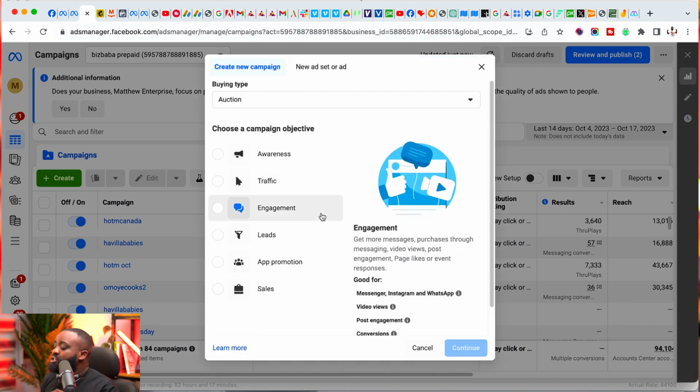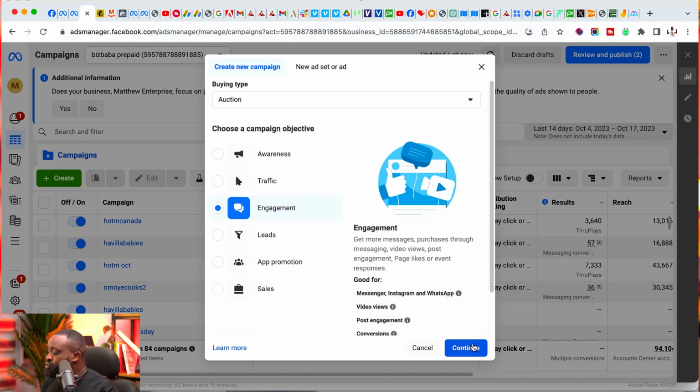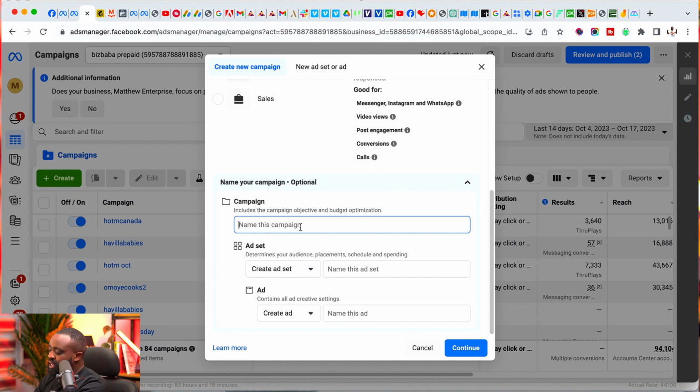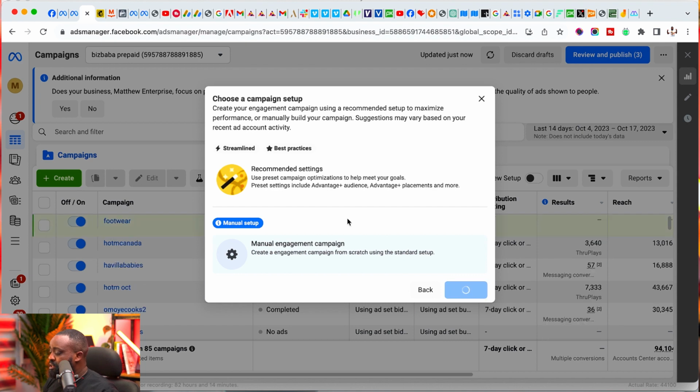Now, of course, I'm going to do an engagement advert, right? So my objective is going to be engagement. So I'll just quickly name it here, footwear. So footwear. I'll just copy that and paste that everywhere here. Okay, so I'm going to use manual engagement, and then I'll click continue.